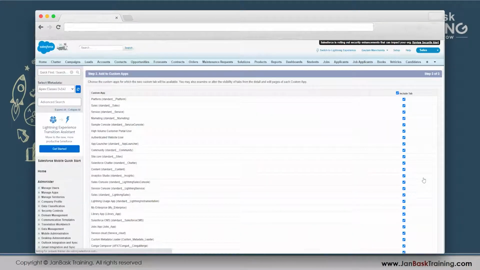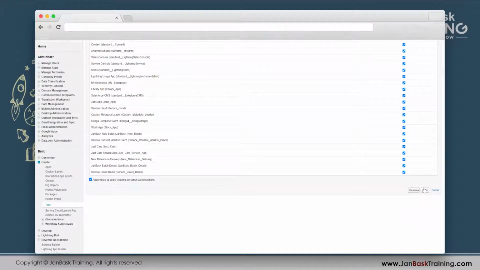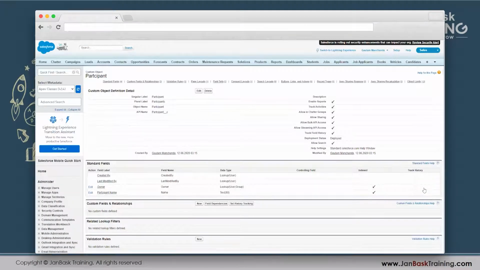So we'll be discussing more about these, but for now, we just keep it default. Whatever by default is selected, we just keep it. We just keep on doing next and save, next and save. So we have created an object and we have also created a tab with it. Okay. So we have done two things.